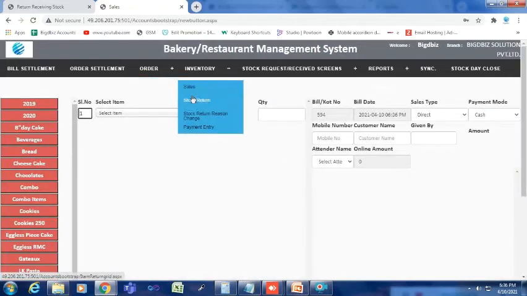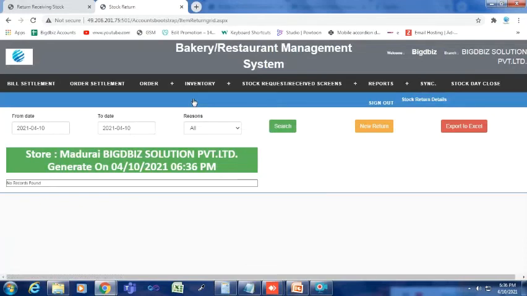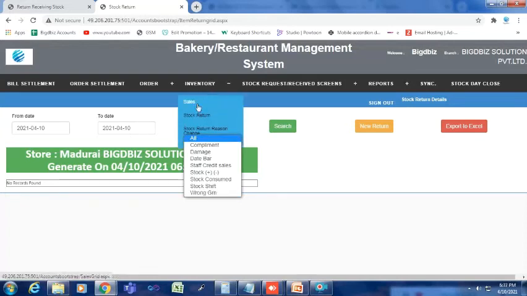This is the billing one. If you want to return any stock to the production center, you can mention the reason, whether it's a compliment, damage, date bar or any other thing. You can mention this as a wrong GRN also, where you have unnecessarily received unwanted stock that can be returned to the particular production center.